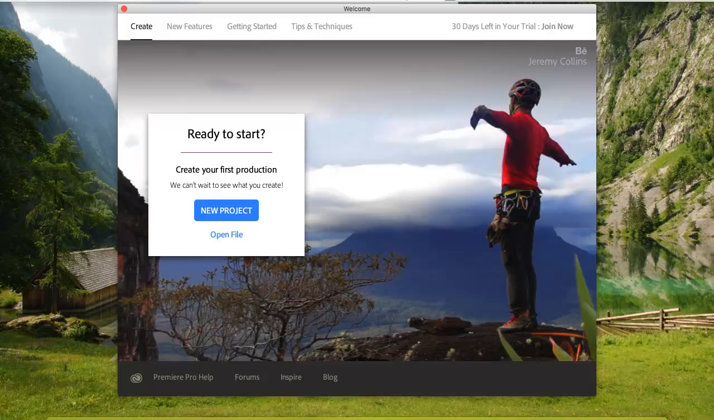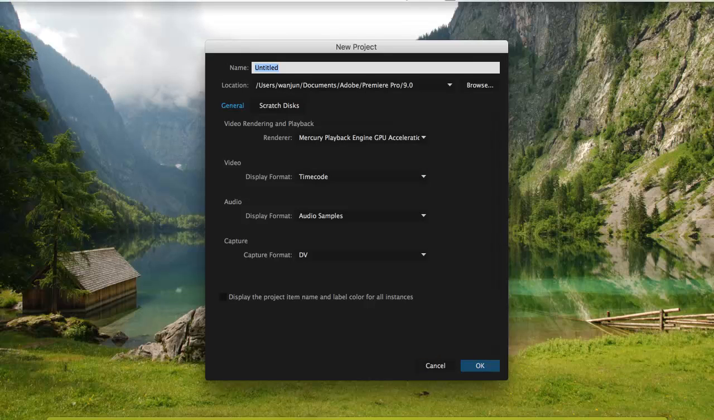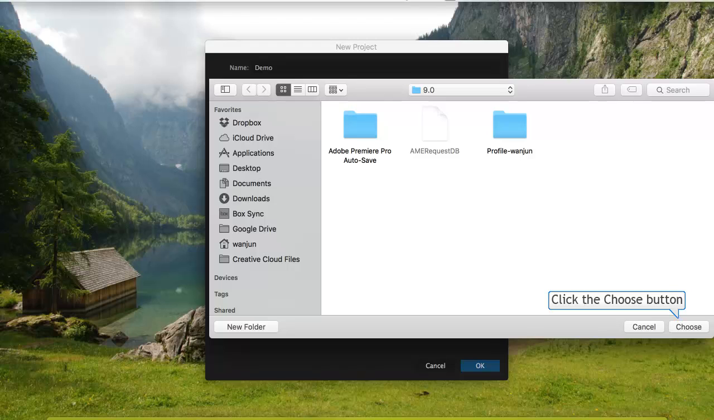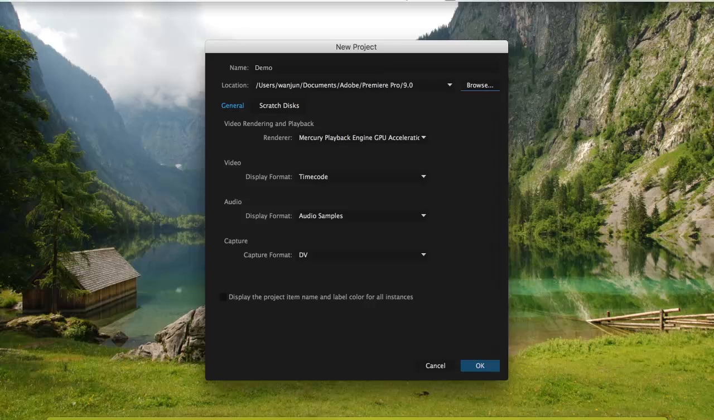To start a new project, open Premiere Pro and click the blue button New Project. As a new window pops up, rename your project. Then click the button Browse on the right side of the window to choose the saving location for your file. After you click the button Choose at the bottom right corner, do not modify any other settings in the window and just click the blue button OK at the bottom right corner.